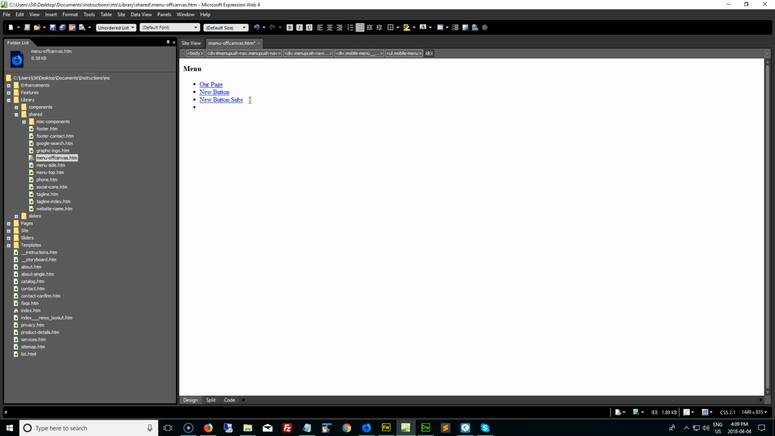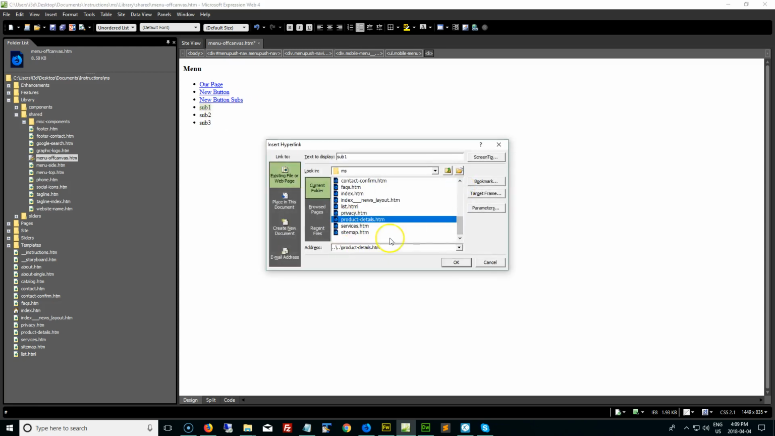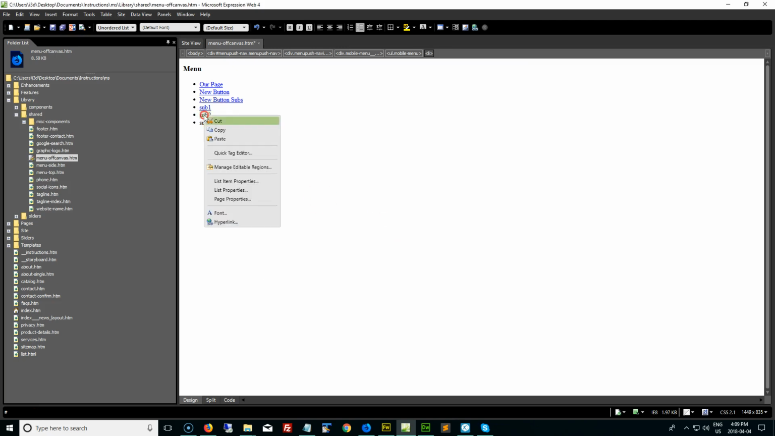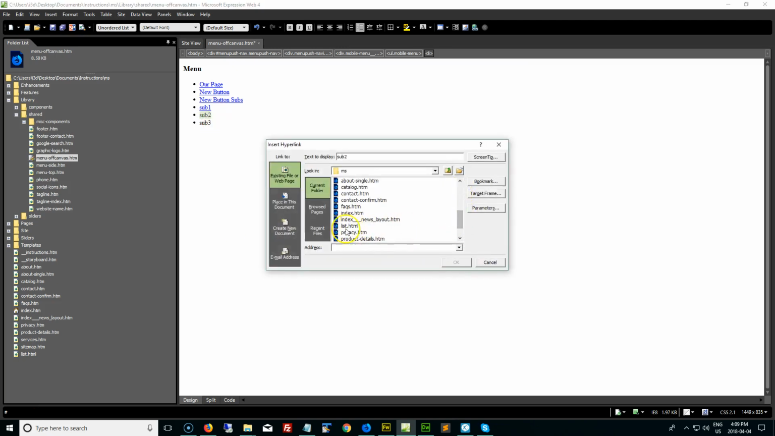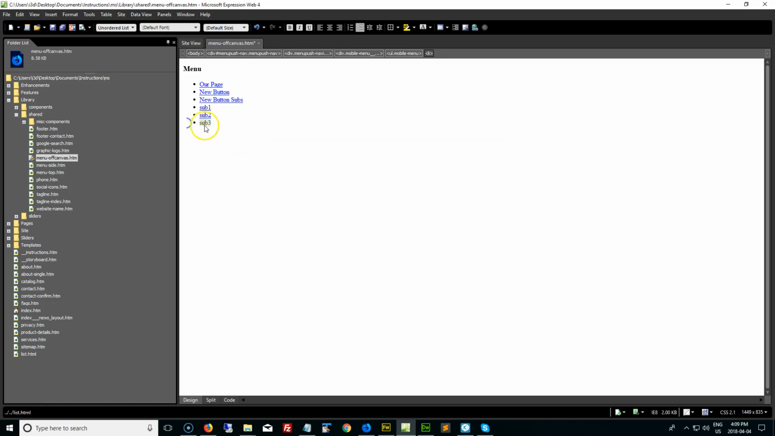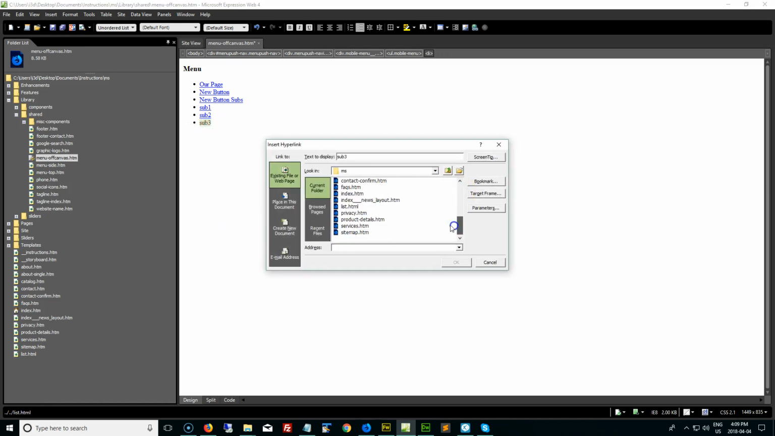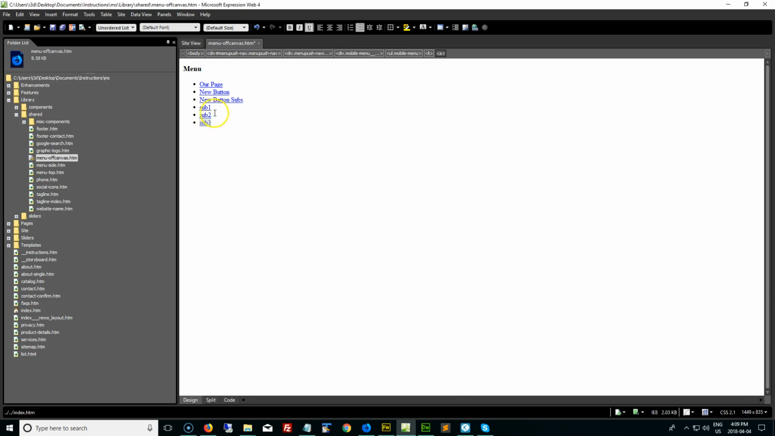Hit enter, and we're going to add 3 sub buttons. We're going to call it sub 1, sub 2, sub 3. We're going to link each of these to a page in our site. We're just going to pick some pages at random here, like so, and hyperlink like so. Now I'm going to show you a little tip here. First thing we want to do is indent these items, okay, like so. And we select it, and we use the indent tool and select an indent.